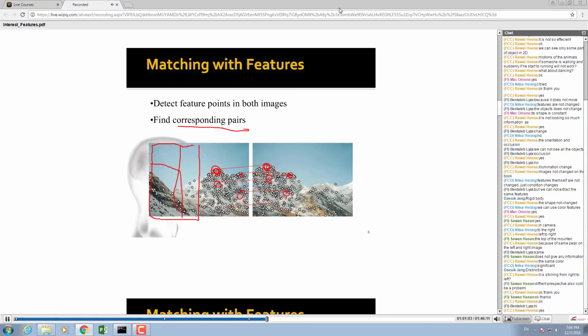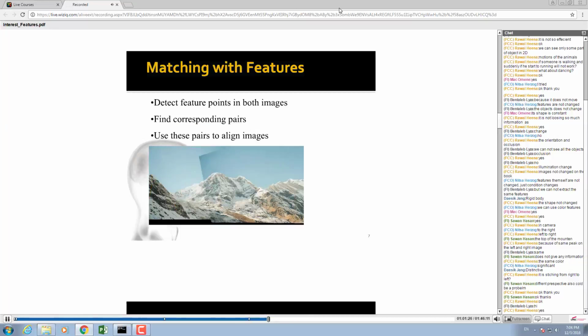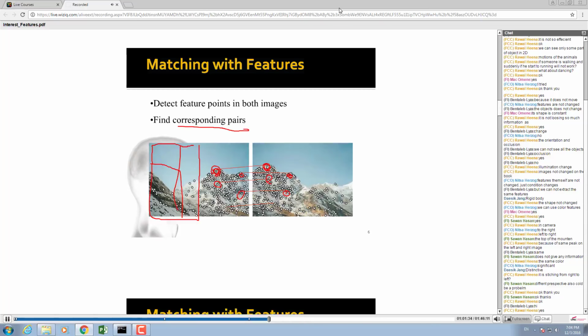Even though some of them or many of them may not be matched, we try to find as many as possible corresponding pairs between these two different sets of point features, between left and right. Okay, so this is the step of finding corresponding pairs. It's not always the same number of point features. It can be a smaller number normally.